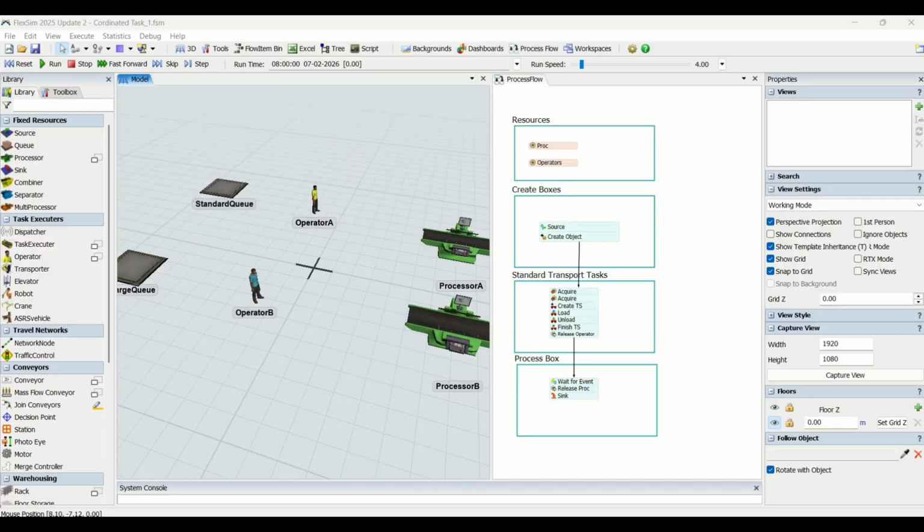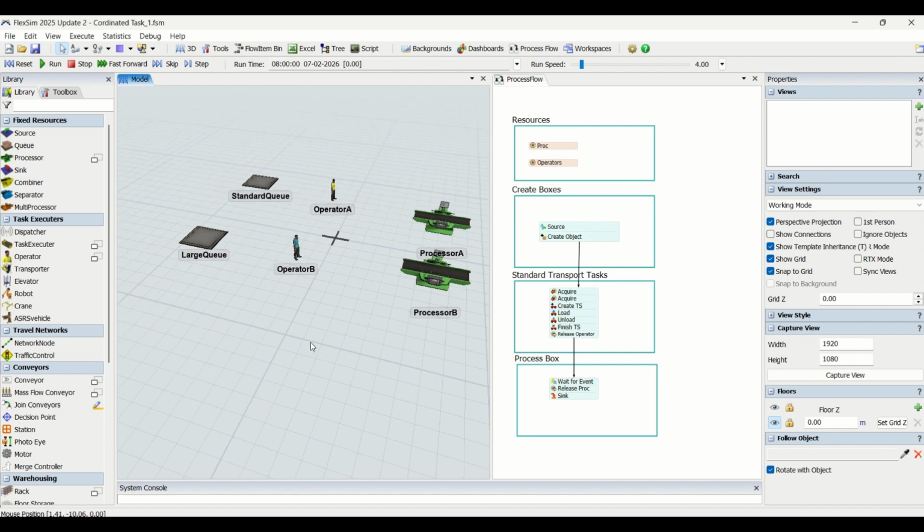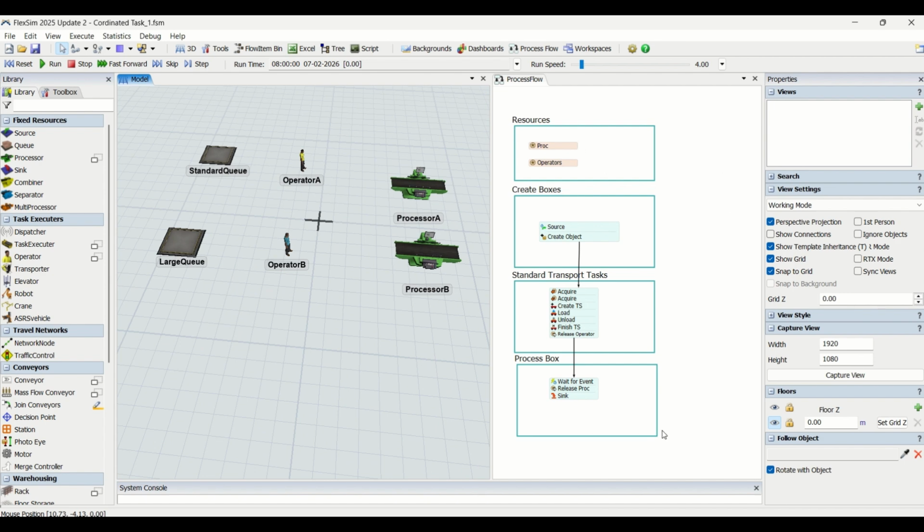In this step, we will modify the process flow by adding the new activities so that we can create that coordinated loading task. So it will create heavy boxes and then it will ask the operator to assist to lift it from the large queue and supply it to the processor B. Okay, so that logic and process flow we haven't created. That is what we are now going to create.